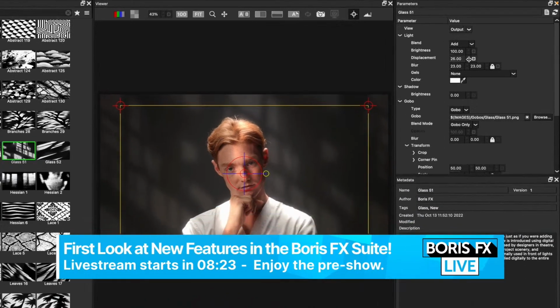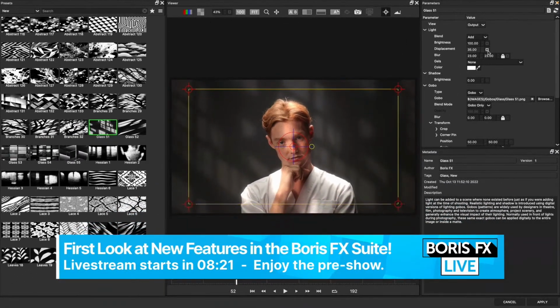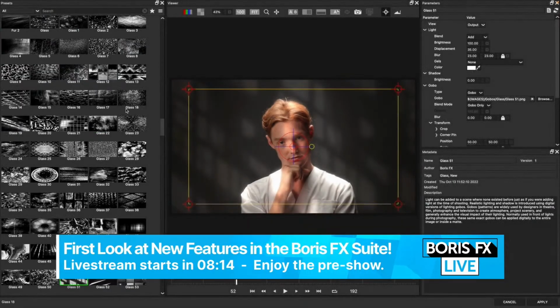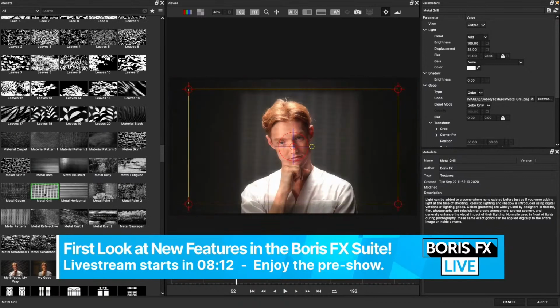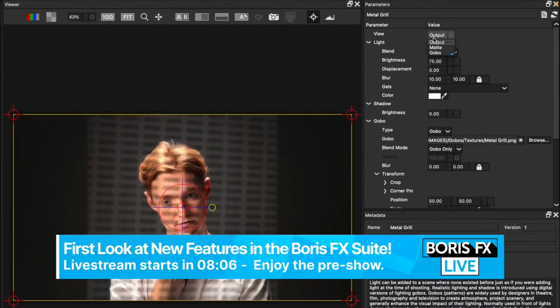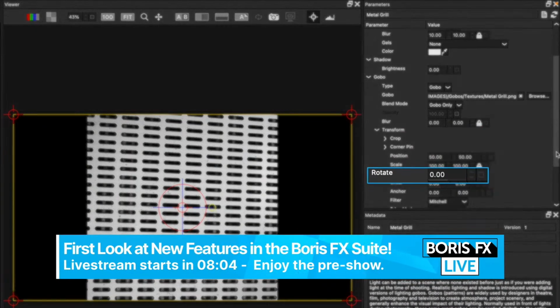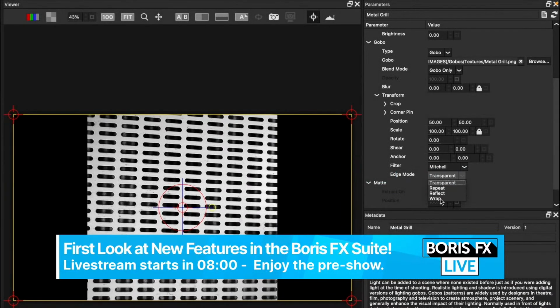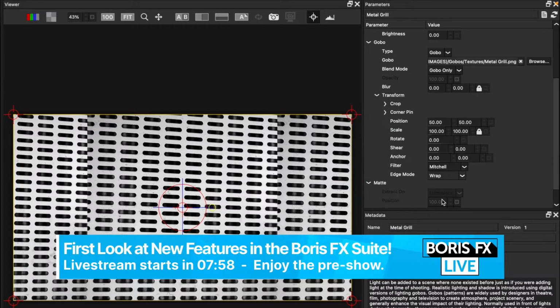and displace the gobo. Now it should be noted that not all textures are seamless inside of this library. If I go back to see all of my textures, scroll down and take a look at this texture called Metal Grill, I'll click the rotate icon to reset the texture and switch the view back to gobo. You'll notice that the edge mode of the gobo is currently set to transparent. And if I set this to wrap, because this texture is not seamless, the edge mode doesn't translate with wrap.